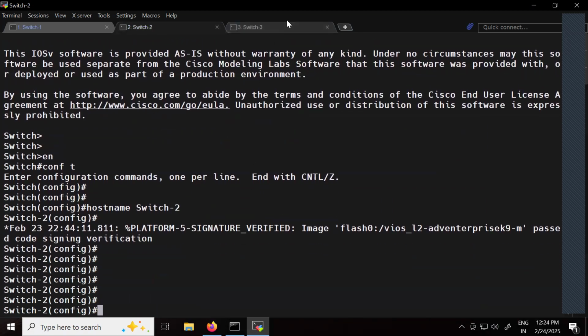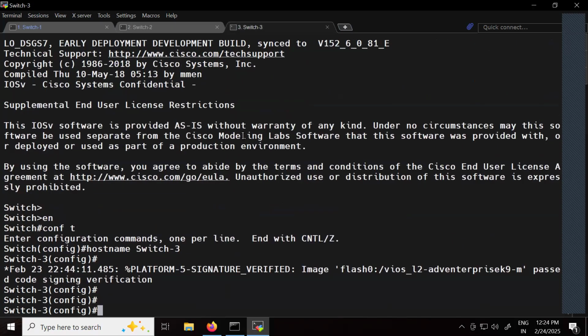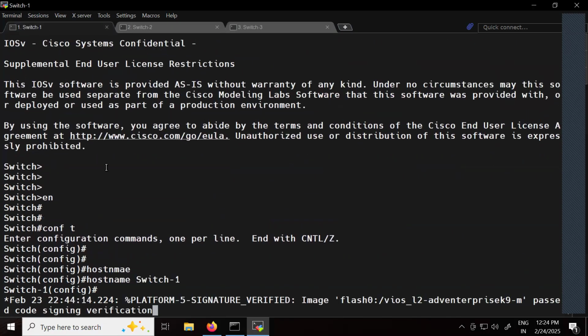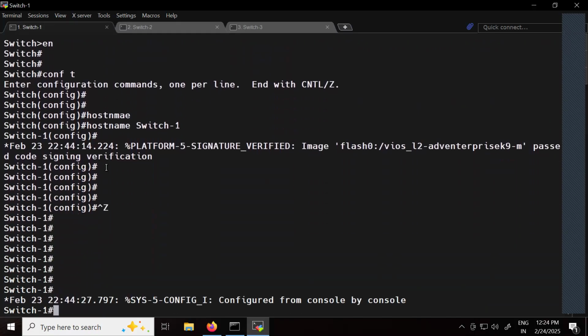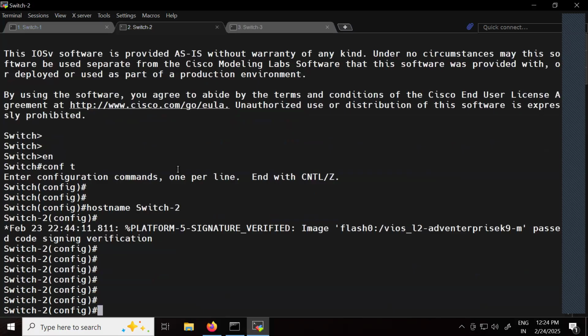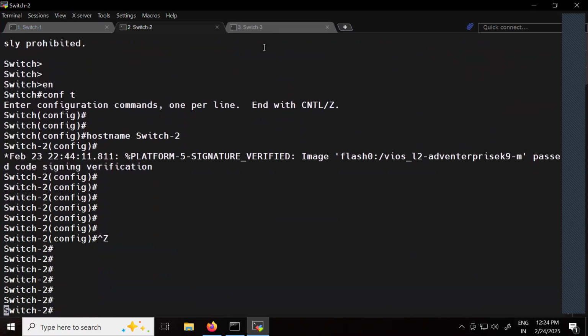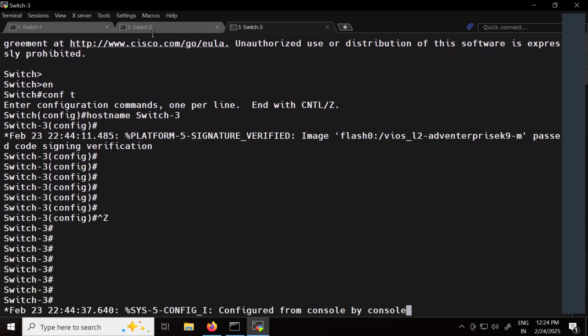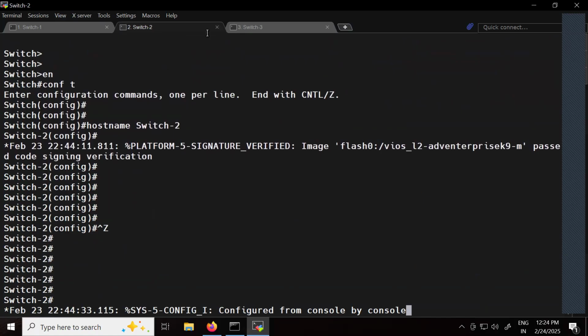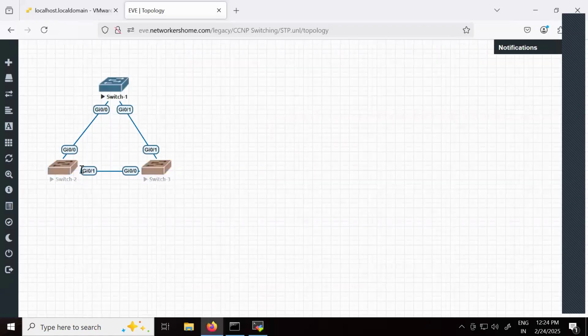This is switch 2. This is switch 3. And this is switch 1. Now let's take a look. First of all, let's say I go to switch 2. So according to switch 2, when I take a look, my root port will be Gi0/0 and the designated port will be Gi0/1.